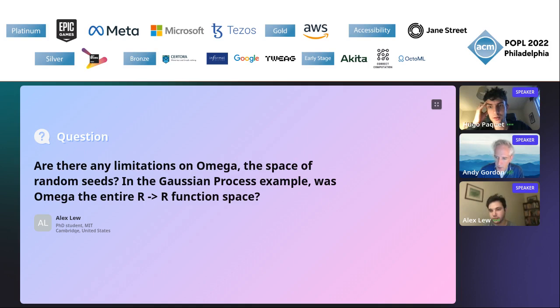Do you have a follow-up question, Alex? Well, is it a different sample space for every primitive or every function in your language? No, it shouldn't. No, it's not. I see.